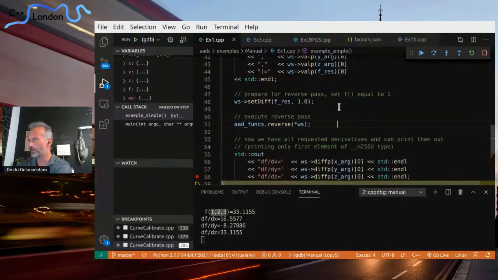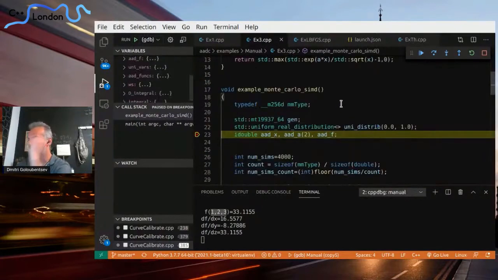for the interface. I will jump into something more interesting. This example demonstrates how to use vectorization and run multiple simulations. So we have Monte Carlo using vectorization.